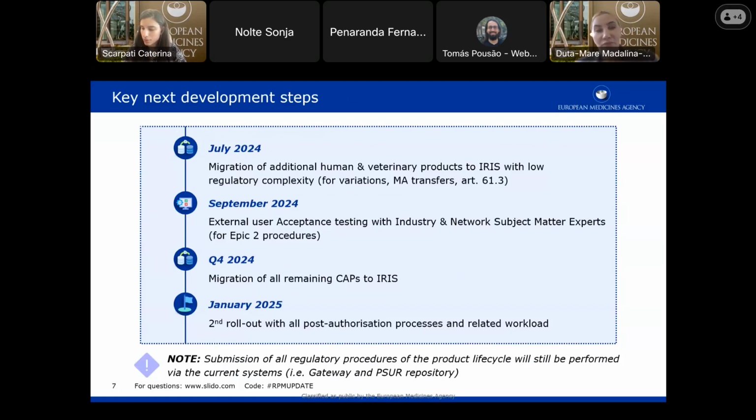So in July, we'll have a second rollout of probably around 50 products. We need to confirm them just this week. If you're concerned by this change, you are already in discussion with us and will be contacted to confirm the final products. In September, we will have user acceptance testing internally at EMA, but also externally with the industry and the network subject matter experts for the remaining procedures which are not yet in production.